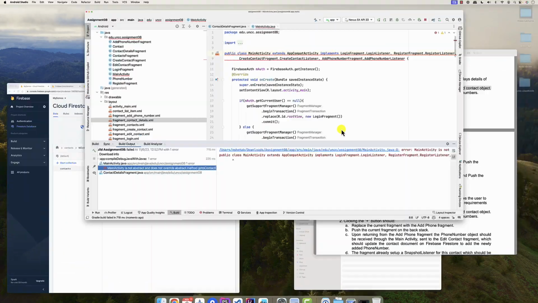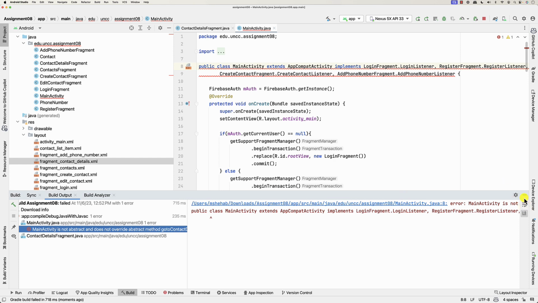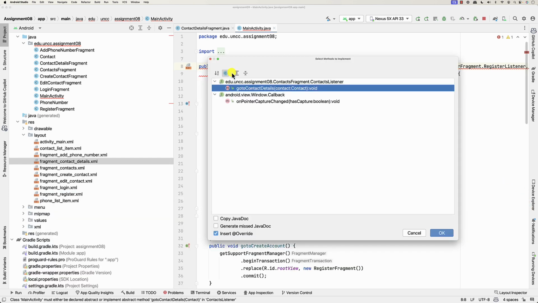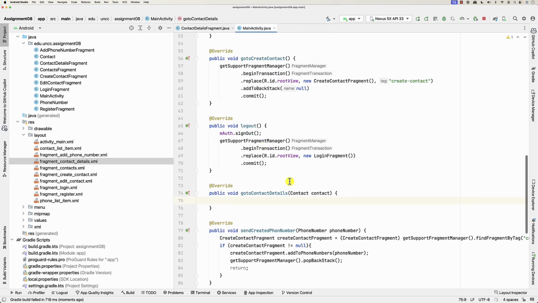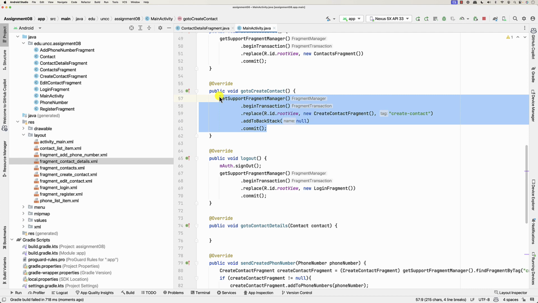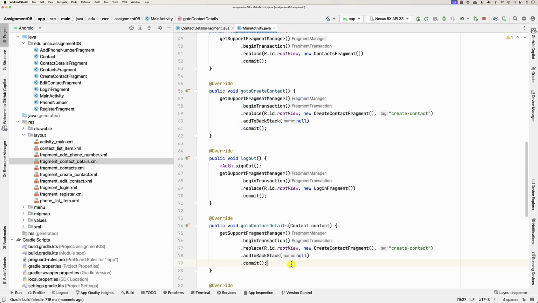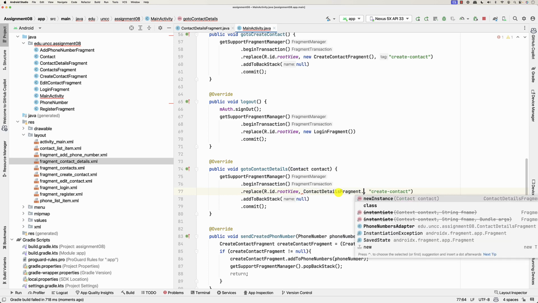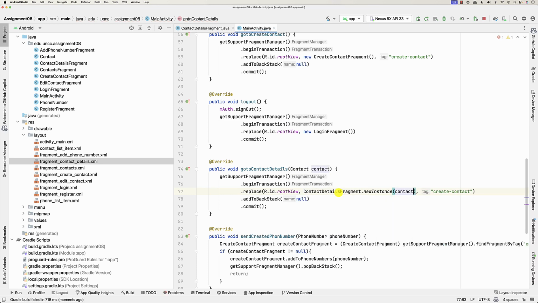We run this, it's not happy for some reason. The main activity implements a method that we added here, and then basically we need something that adds to the back stack. All right, copy this from here, paste it here, go to contact details, replace with not a new, but contact details fragment dot new instance, and you pass the contact.